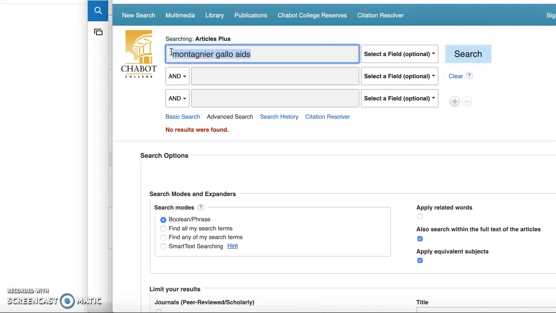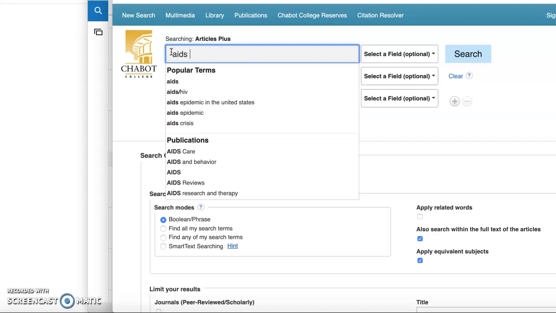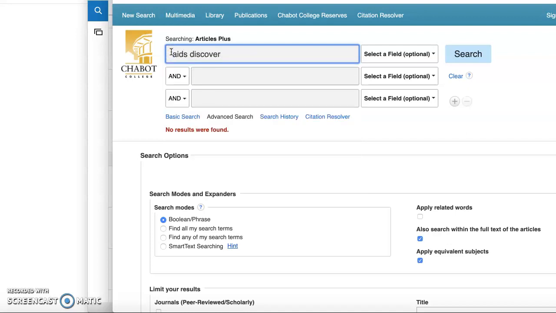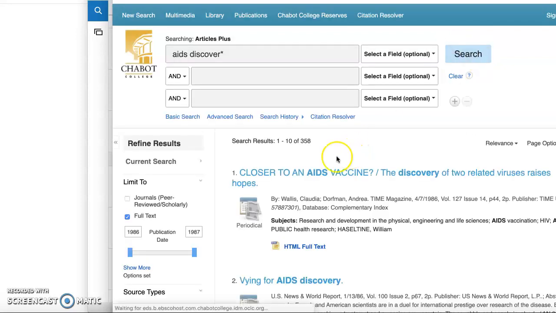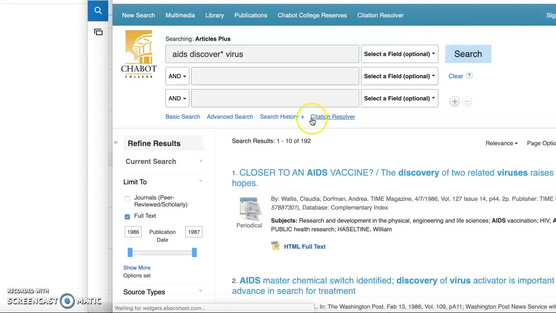Yet if I use AIDS, discover, with the asterisk, and then AIDS, discover, I could even leave it at that, then suddenly I get 358. And if I use AIDS, discover, virus, that narrows it down to, should be back at 192. So you get how it works.